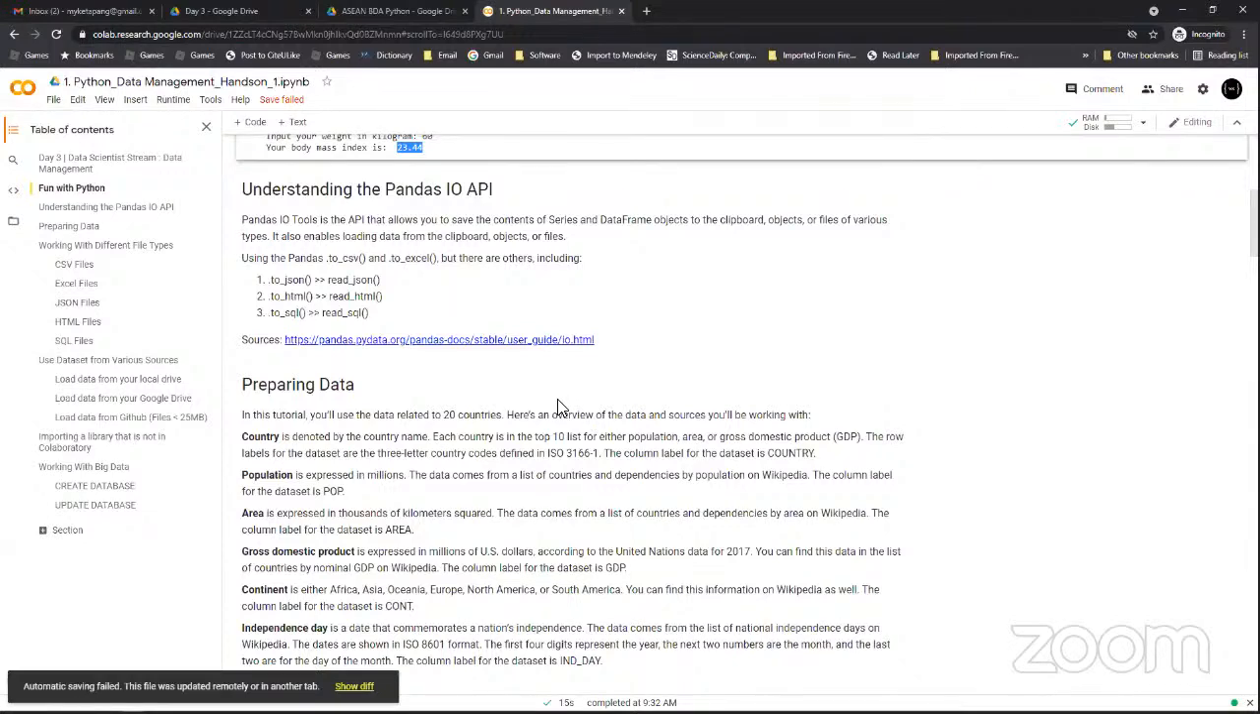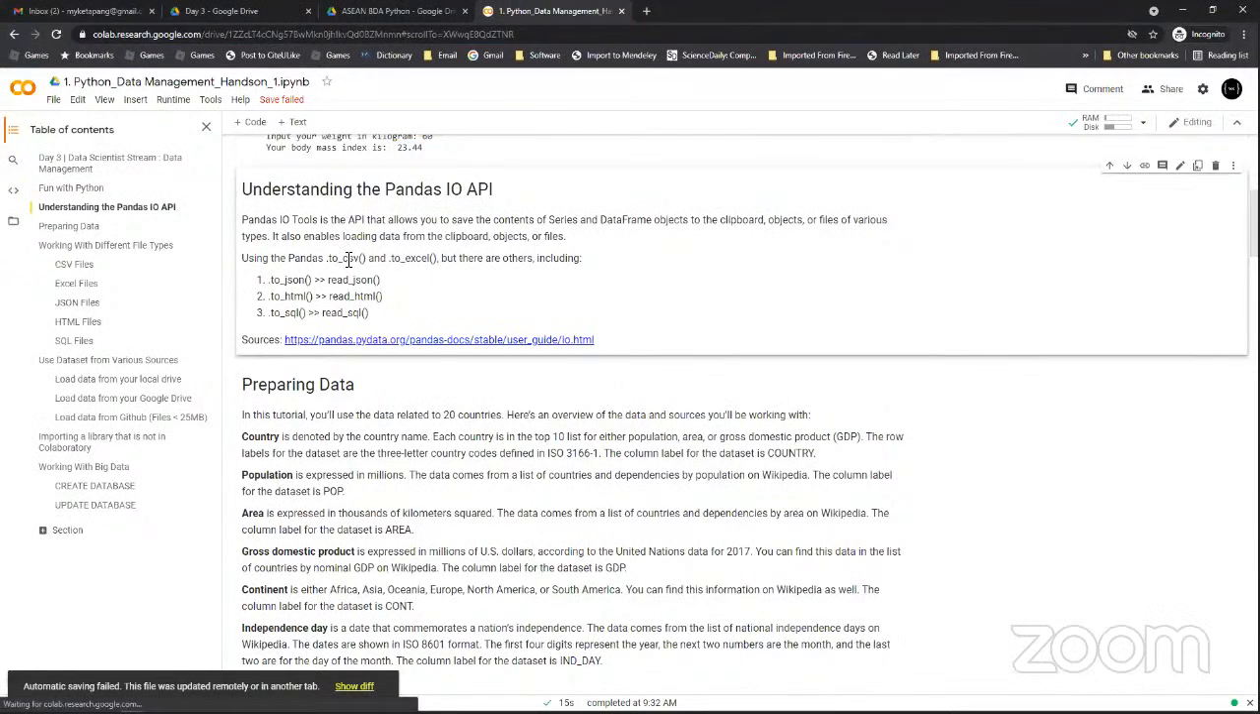Now I proceed with the understanding of the Pandas IO, or input and output. For the Pandas IO API, it allows you to save the content of a series or data object to the clipboard object or file of various types. It also enables loading data from the clipboard object or file. This one is already explained in the theory part. This is an example of what code can be used to save the file from the data frame to the CSV format, the Excel format, and other formats.